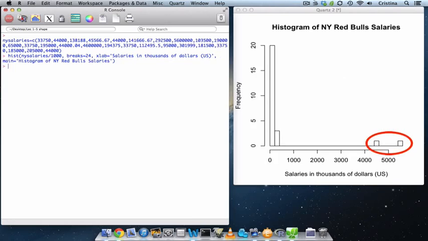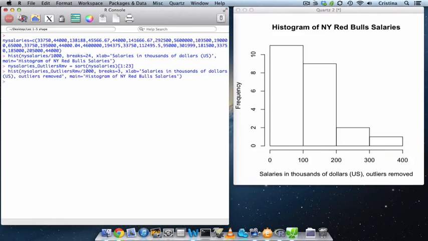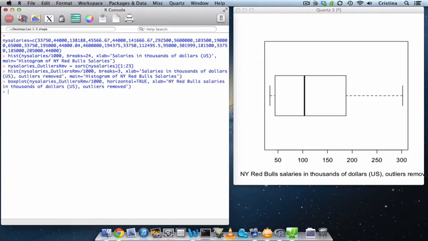To remove these 2 outliers, first we will create a new variable NY salaries underscore outliers removed and set it equal to the sorted salaries from observation 1 to 23. This will remove observations 24 and 25, which are the highest 2 salaries. The histogram of this new variable, in thousands of dollars, shows more clearly that the data is in fact right skewed. The horizontal box plot confirms this as well, and so do the summary statistics in the 5-number summary.